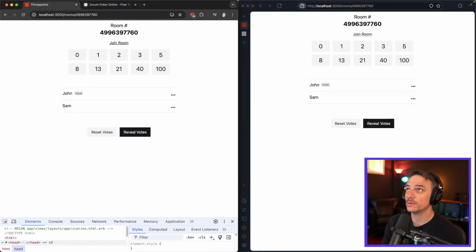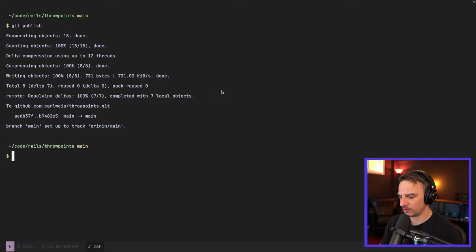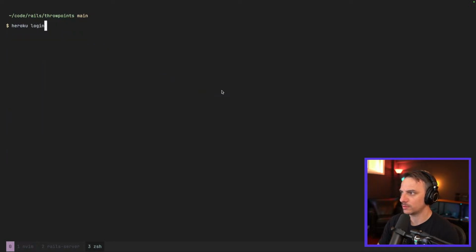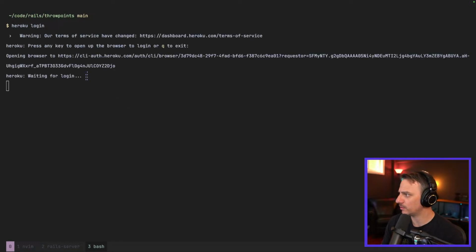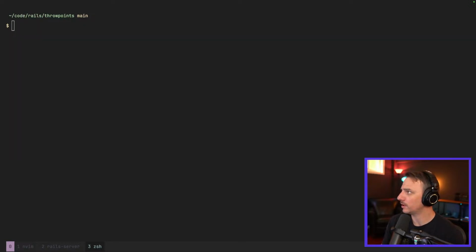All right, so now we want to get this deployed. So I have a domain for this, which is throwpoints.com. And we have that hooked up to Heroku. We need to connect our Git repository. So let's do this. Let's do a Heroku login. Make sure we're signed in. That's going to open up. It's going to log us in. Okay. Now we're in.